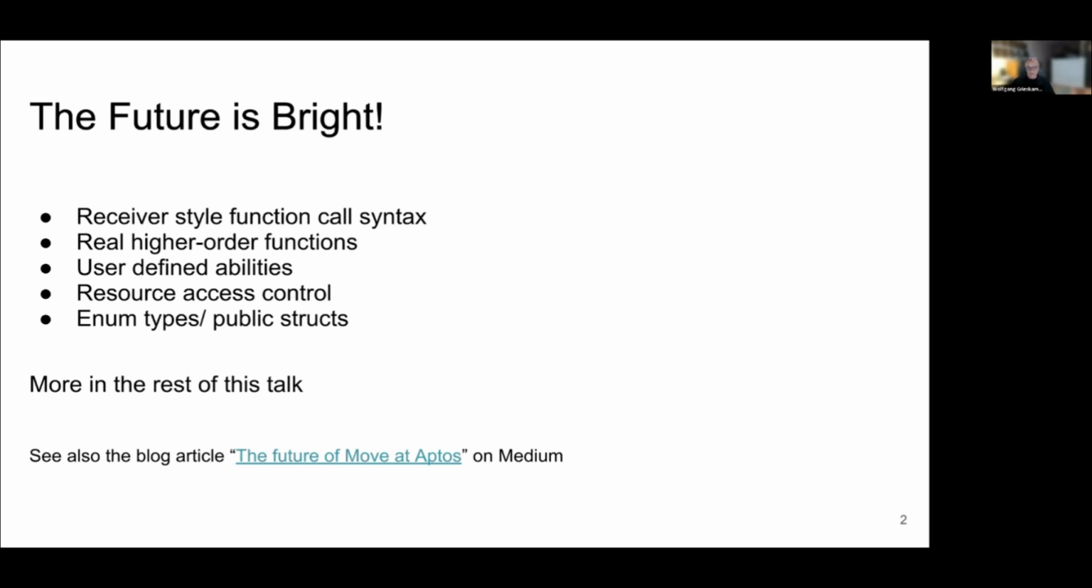Just so you know, there's also a blog article about what I'm talking about here, which came out in November or so. You can just Google it, like the future of Move at Aptos on Medium. You should easily find it.